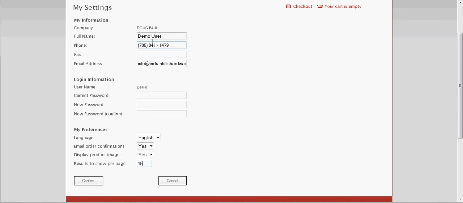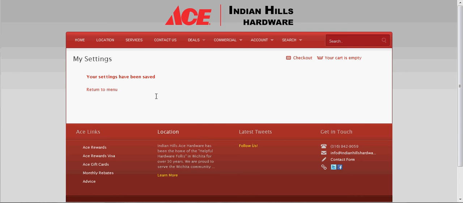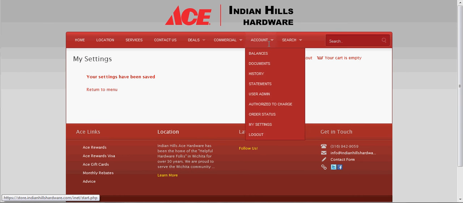Once you've confirmed or changed your settings, you simply hit the confirm button and it will save those and notify you it's done so. The next feature within user administration we want to look at is the Authorize to Charge button. This particular feature is specific to those customers who have commercial accounts, who have house accounts with us. In other words, they're authorized to charge in store.